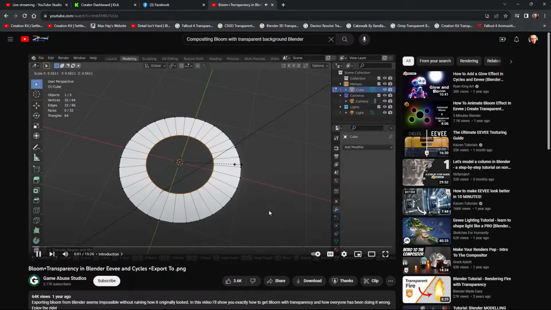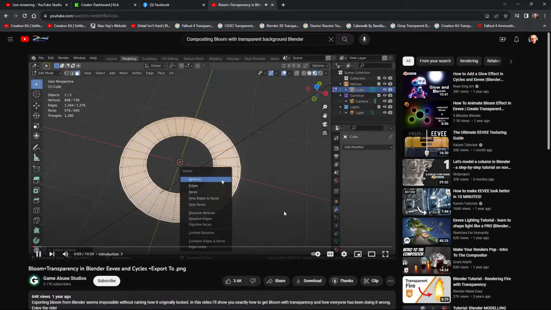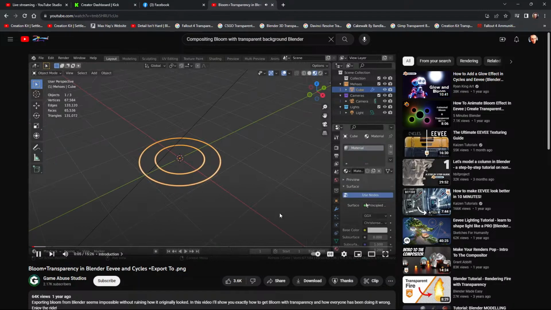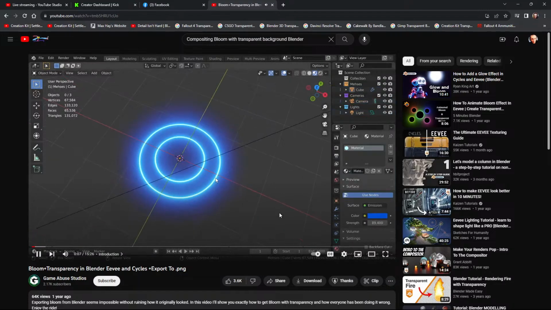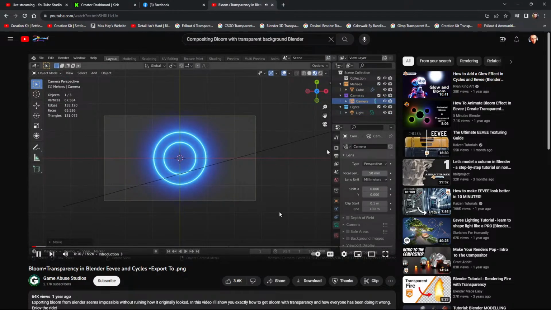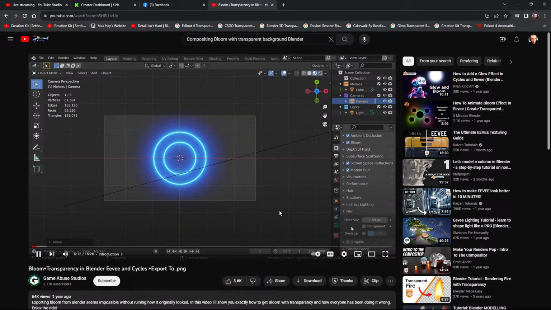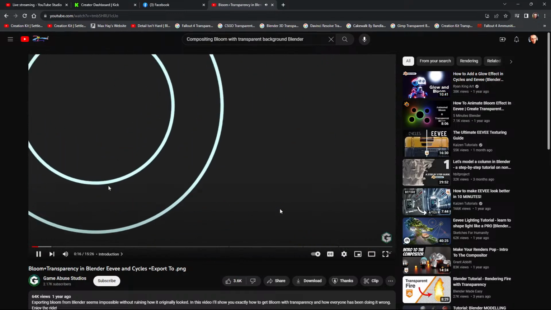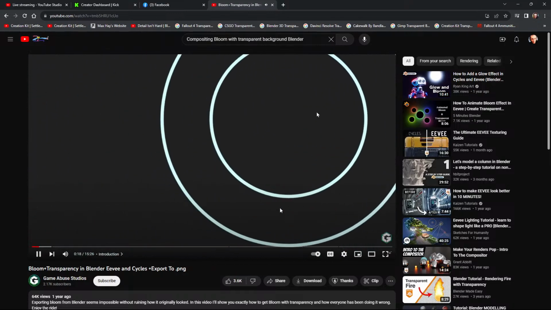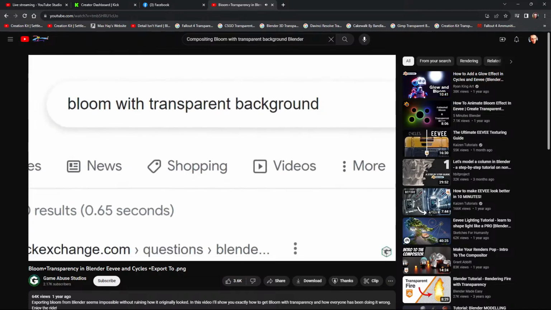Have you ever wondered if you could use the bloom effect outside of Blender? If so, you may find yourself wondering, how? Oh, that's easy. Just go to Render Settings, scroll down to Film, and set the world to be transparent. Render it out, and it's gone. It's completely gone.